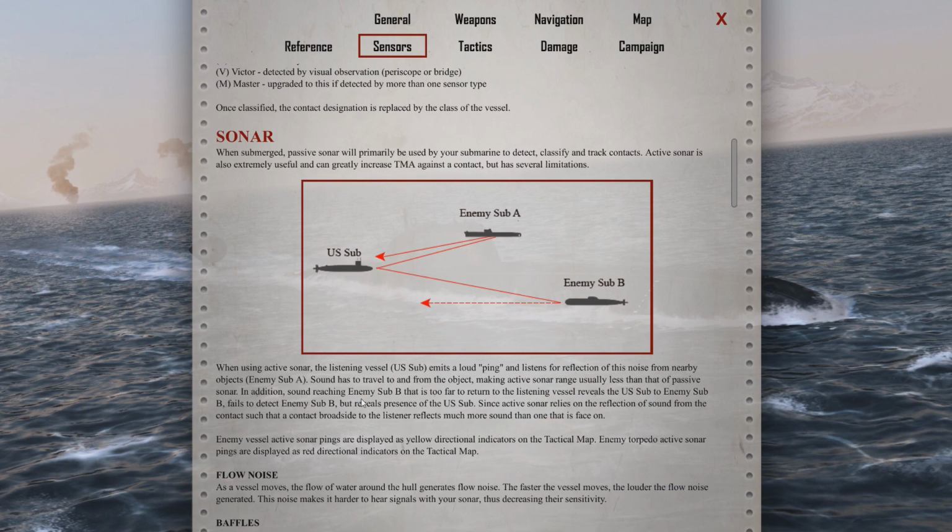In addition, sound reaching enemy sub B that is too far to return to the listening vessel reveals the U.S. sub to the enemy sub B, but fails to detect the enemy sub B. But it reveals the presence of the U.S. sub. So they could still see us, but we might not be able to pick them up.